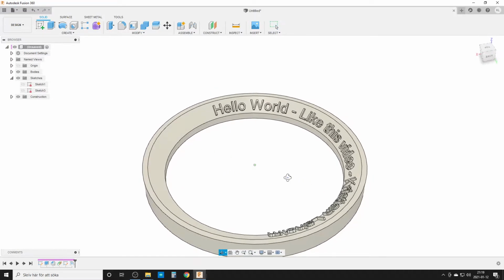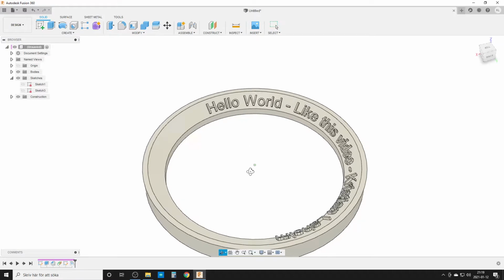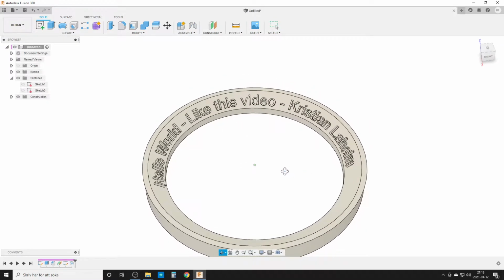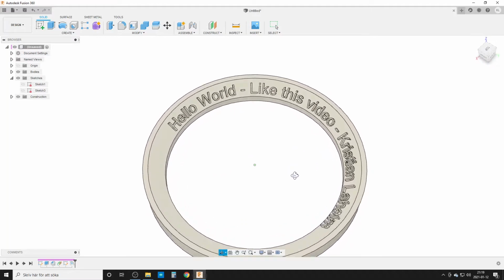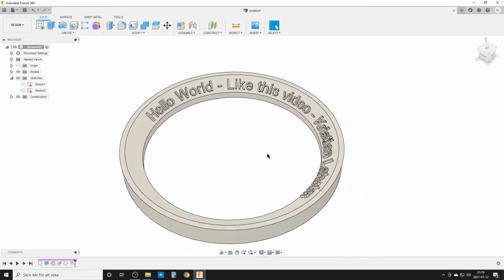Of course, the text tools are not perfect. There are some problems with distance between some letters, but it depends on the size. If you're going to 3D print it, it might not be totally visible. So this is my workflow for this.